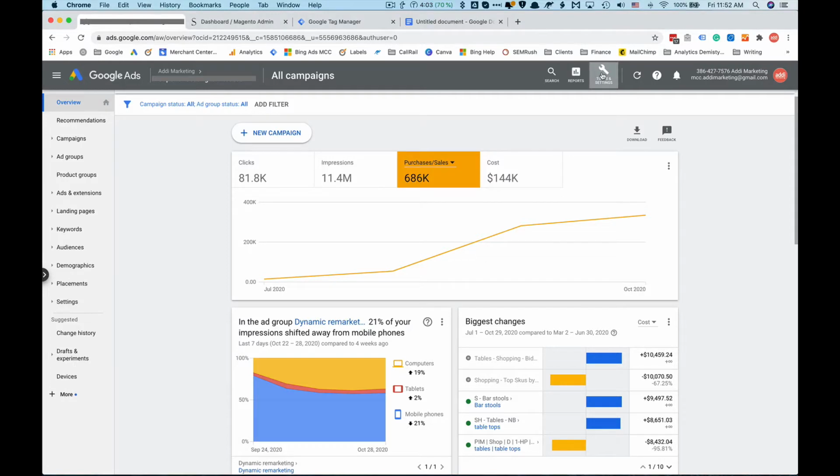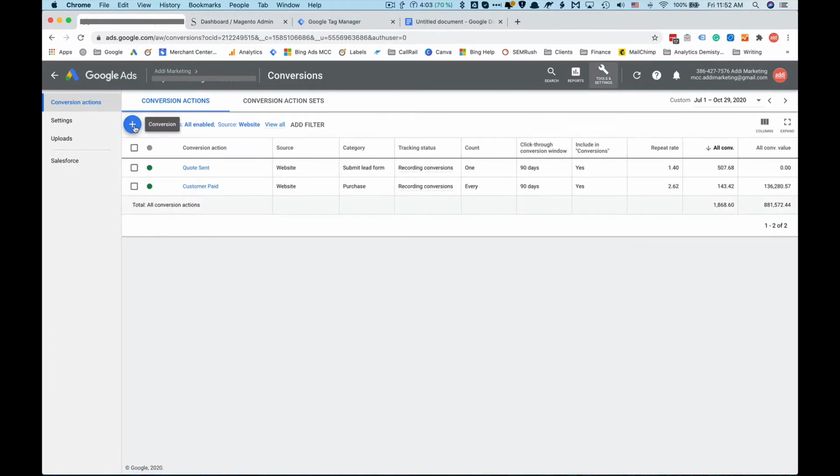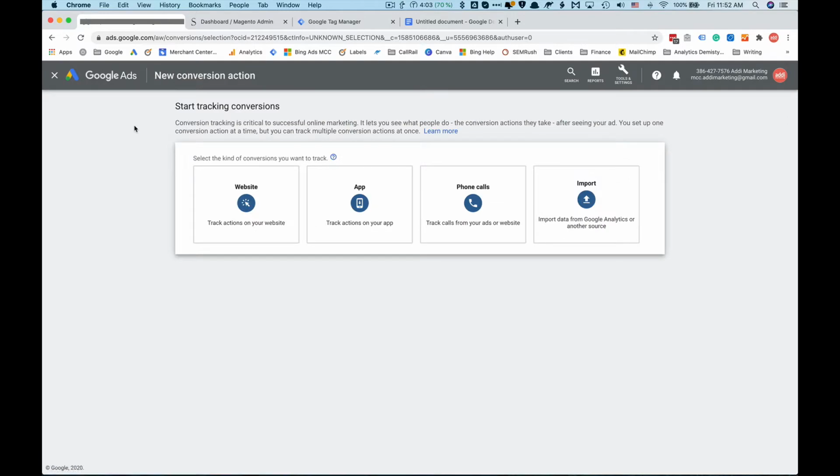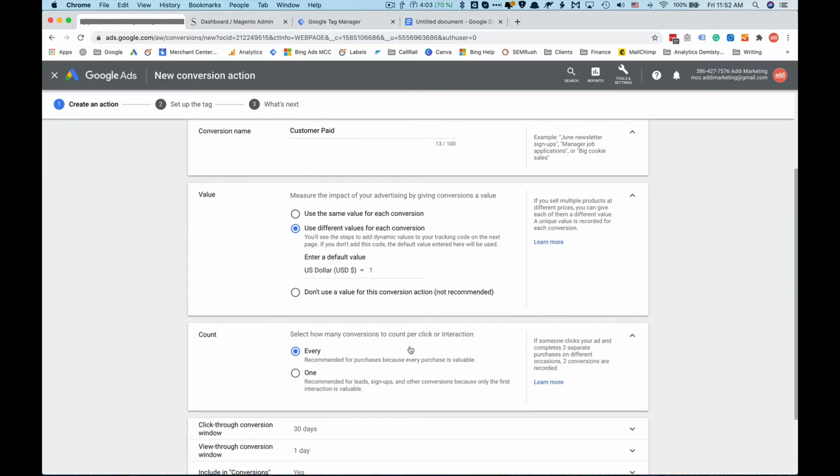Now, let's go. In your Google Ads, click on Tools and Settings, Conversions, click on blue plus sign to create a conversion. Use website as a type, purchase as a category. Name your conversion as you wish. As a value, use different values for each conversion. Every for count.